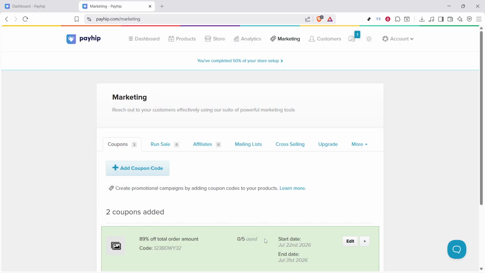As a quick final tip, after creating the coupon, consider testing it yourself to make sure it applies correctly at checkout. That way, you can be confident your customers will have a smooth experience when they use it.